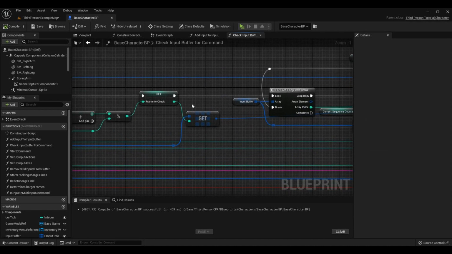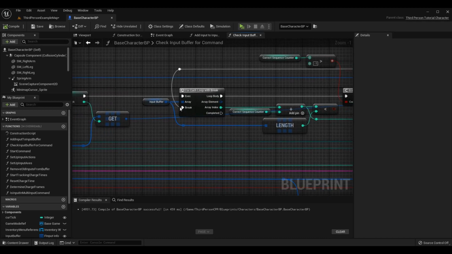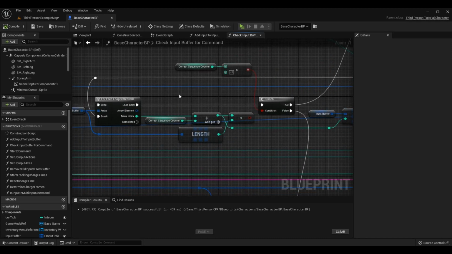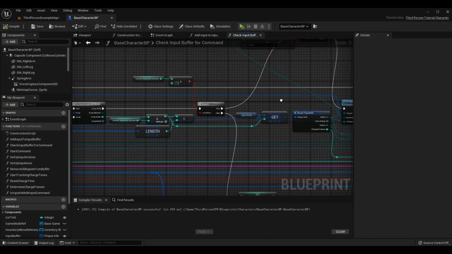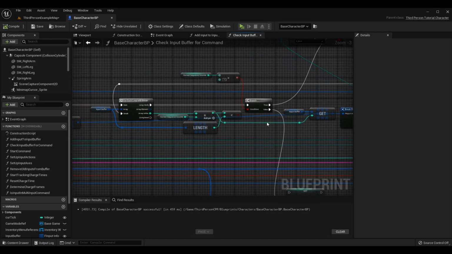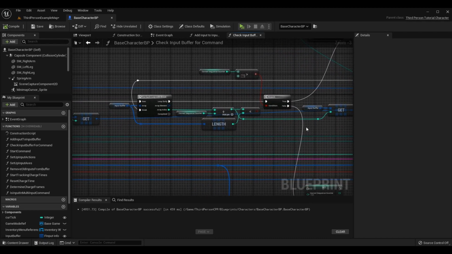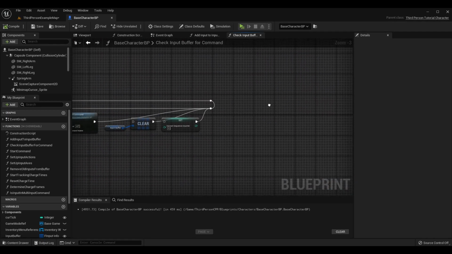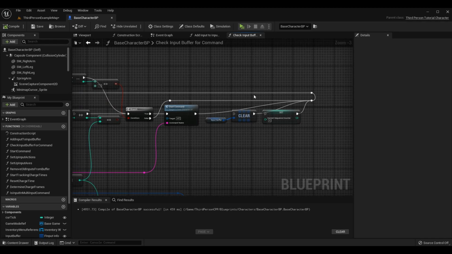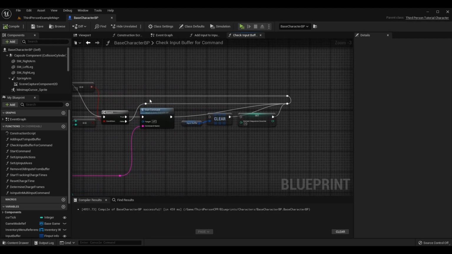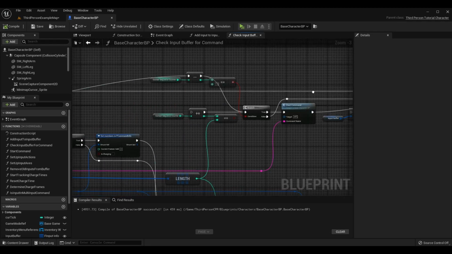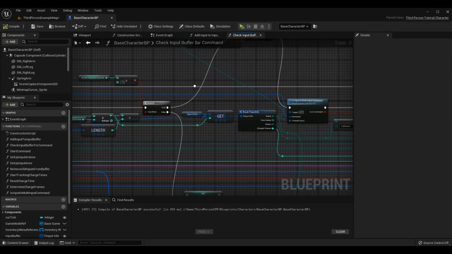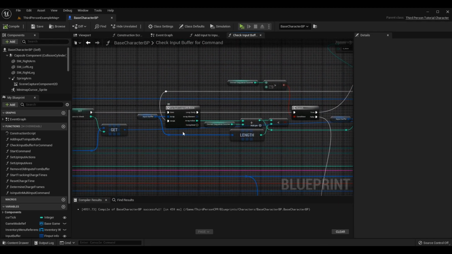Make sure after getting the frame to check, you plug it into the for loop that was already here, the for each loop with break. And this is the main for loop where we actually do the checks for each of our inputs in the input buffer against the inputs within the command. You'll know this is the correct one because there will be an execution line, which is the white line here coming from start command, wherever else. It has a few points actually. And it comes all the way back into this for loop and goes into the break.